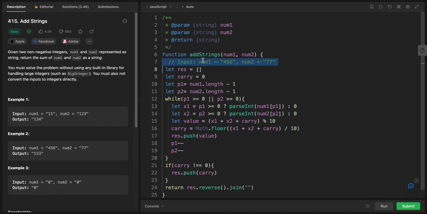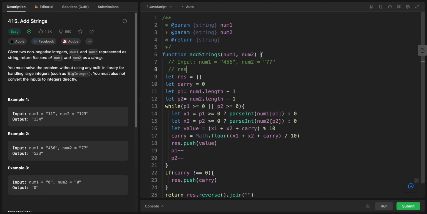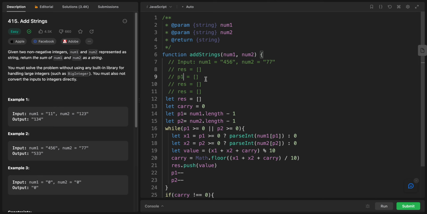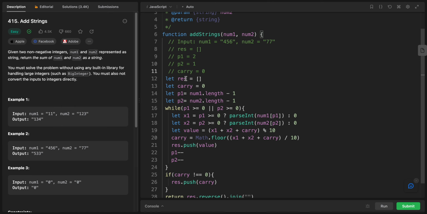So we have this one, and I'll say res equals the empty array here, and b1 equals 3 and b2 equals 1, and the carry equals 0. So let's just see the code. For example, I have the carry 0, and b1 equals 2, because it equals this length minus 1, and b2 equals this length minus 1, so it equals 1.